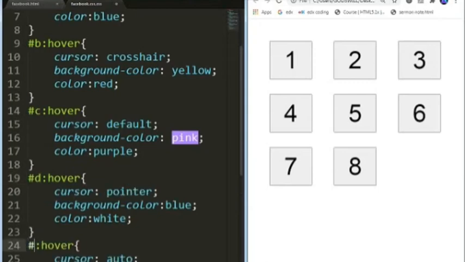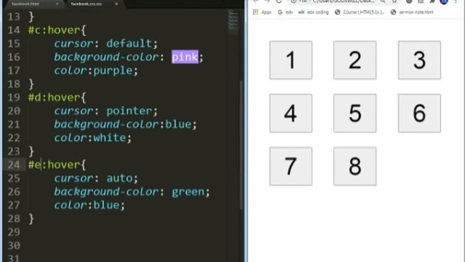So we have the next one now, ID E. The cursor type here is going to be move. So we have move as a cursor here. For the background color, I'll change it to orange, and the color of the text itself is going to be red.